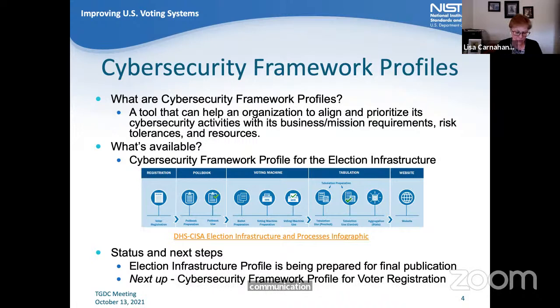Gemma Howe, our cybersecurity lead, will discuss the CSF profile efforts with you later today on the agenda, but I'll give you a little preview of two of the profiles we have. One of them is on the election infrastructure as a total, as a profile. And you can see here, we've actually used the diagram and the concept that DHS CISA uses to describe its election infrastructure and processes. We've pulled that graphic into the cybersecurity profile for election infrastructure, and we're using that in that document.